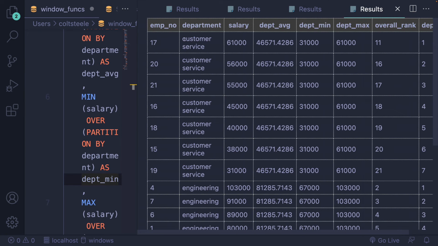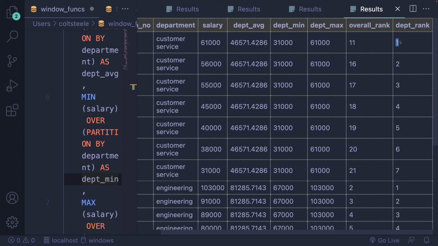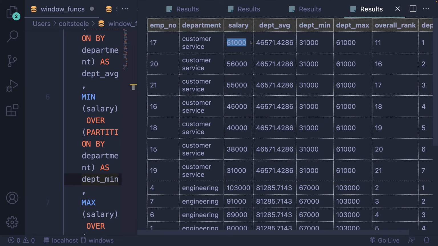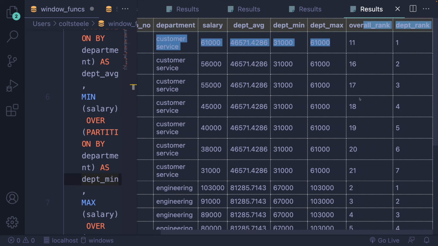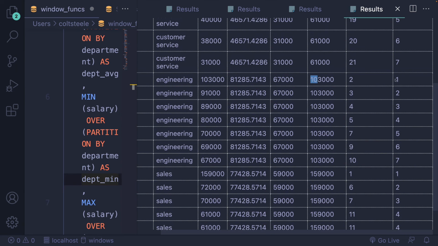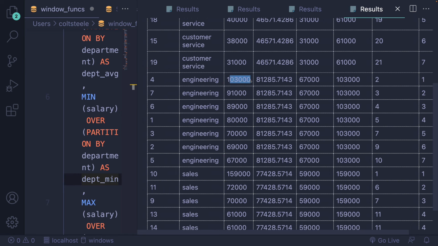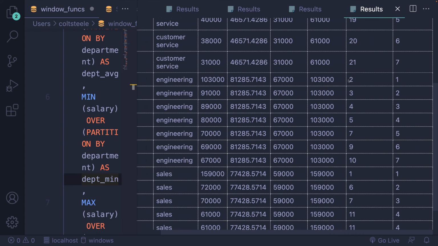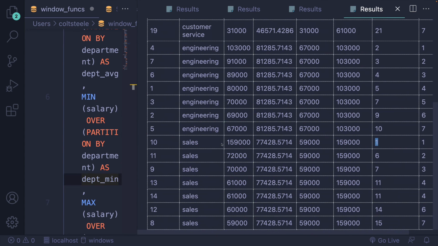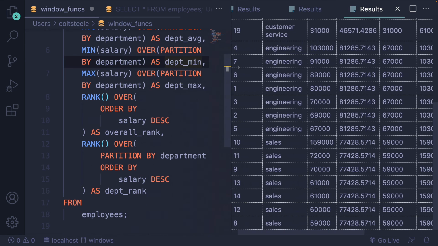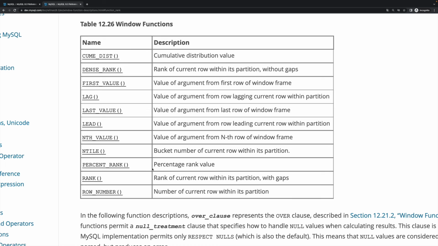Like this person in customer service, these are all the customer service rows. This is the highest ranking salary within customer service, which is $61,000. This person has the seventh ranking or the lowest within customer service, 31,000. But then overall within the whole company or the whole table, they're ranked 21st. Go down to engineering, right? And this person is ranked first within engineering with $103,000. But then they're ranked second overall because somebody else is ranked first over here in sales. So that's an example of something that we can only do with a window function. And alongside rank, we have other window-only functions like first value and lead and lag, percent rank, row number. I'm not going to go into them here, but they are all functions that you can only use with over.